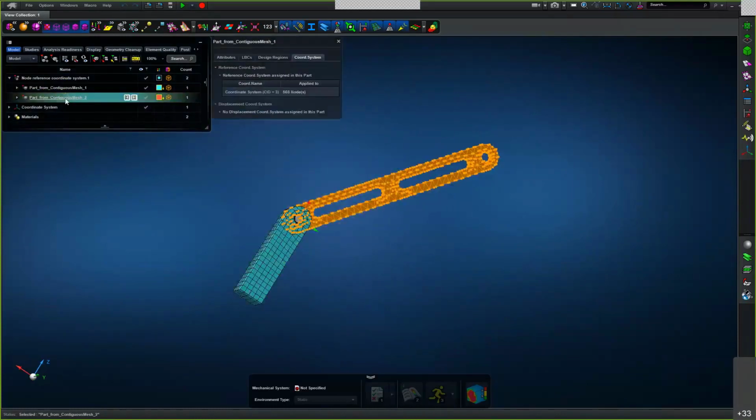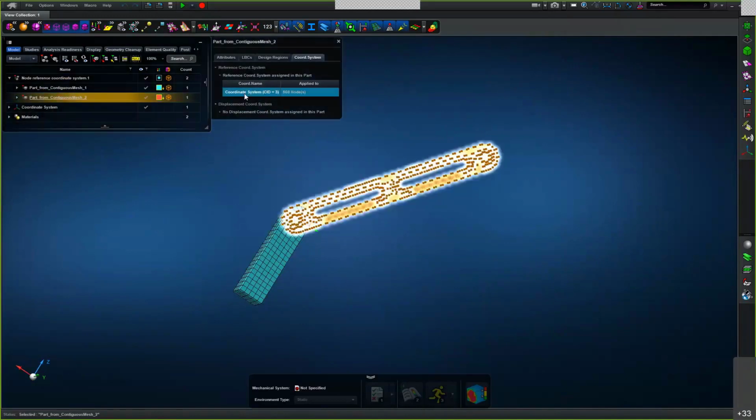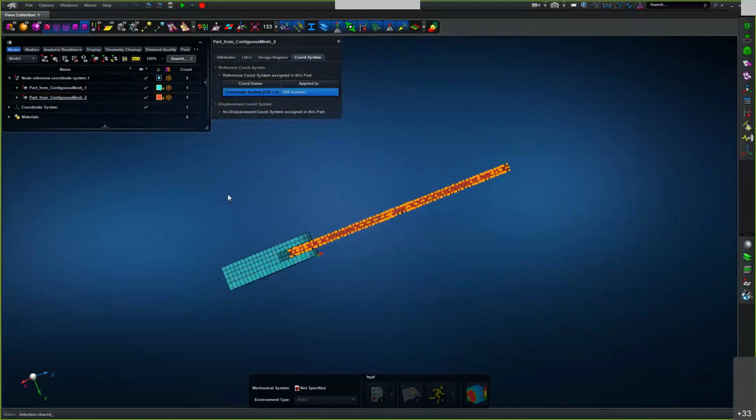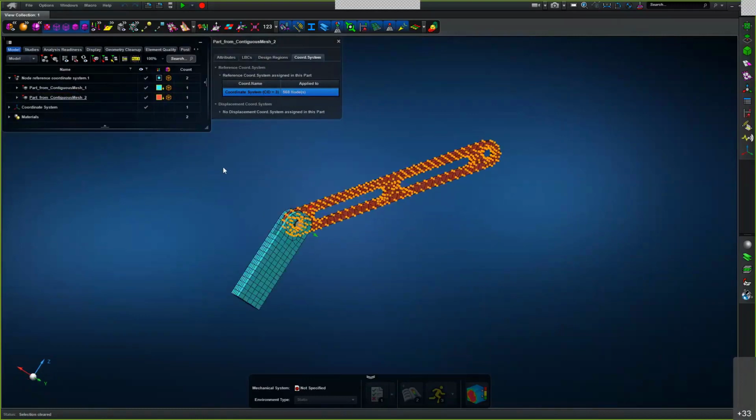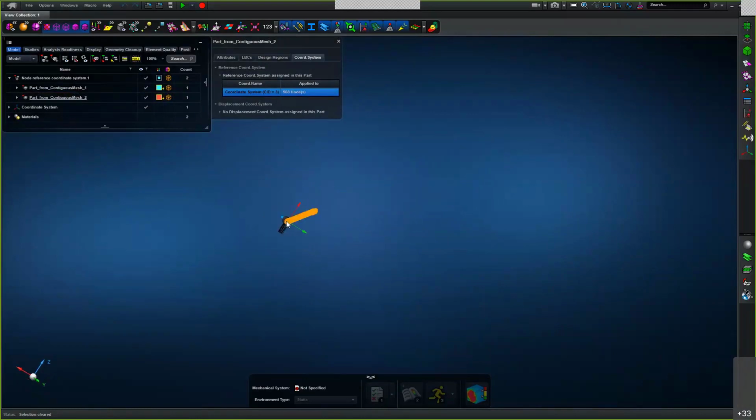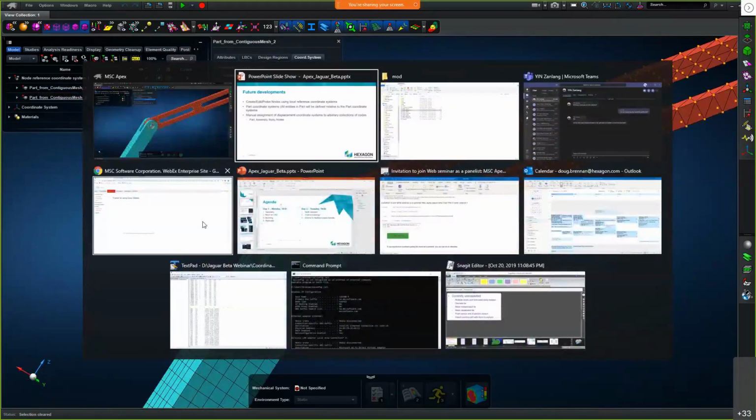So let's look at this other one, and I can see the reference coordinate system here is coordinate system 3, and it's assigned to these nodes. When I click on here, I can see that it's all of the nodes in this part. Okay. So let me just quickly check.